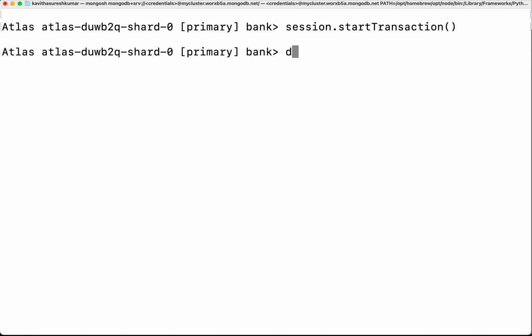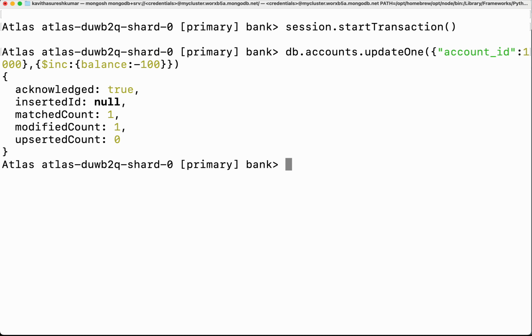Now db.accounts.updateOne. We need to provide both parameters, and first is the filter, so account ID. The account ID is going to be 1000 first. Then I'm going to do the decrease, decreasing the balance by 100. Closing this, then closing this, and then closing this. The matched count and modified count is 1.